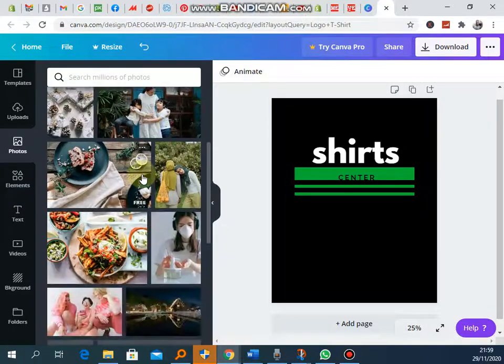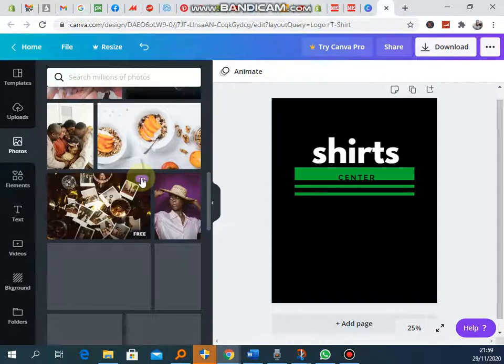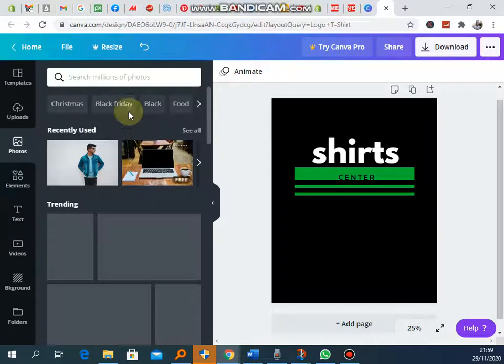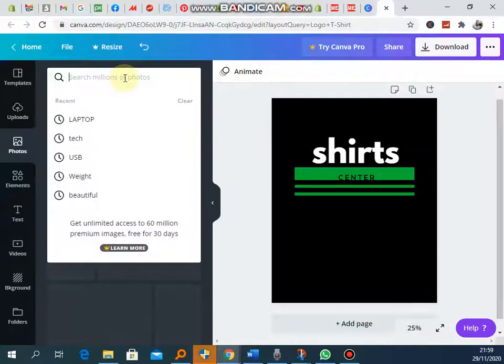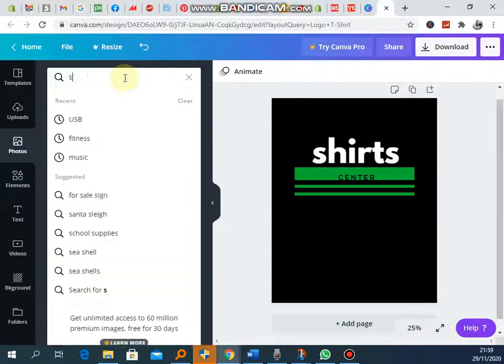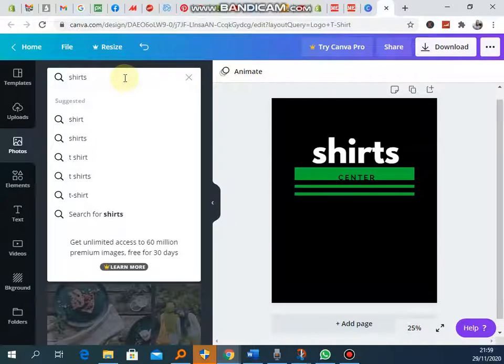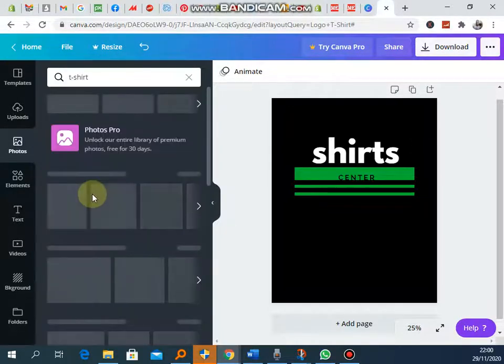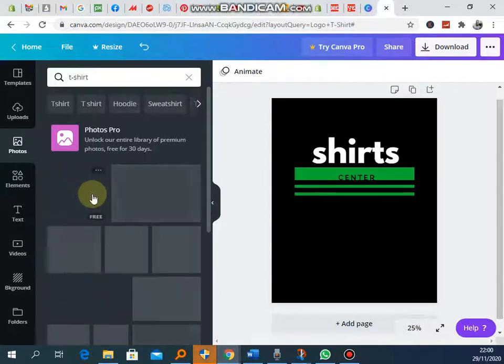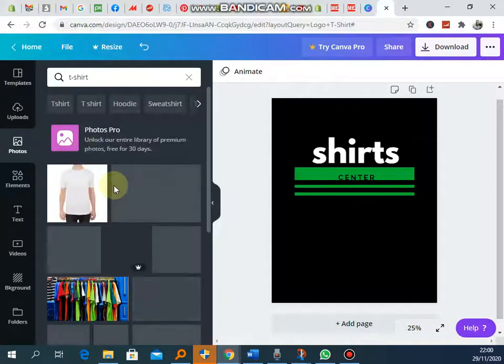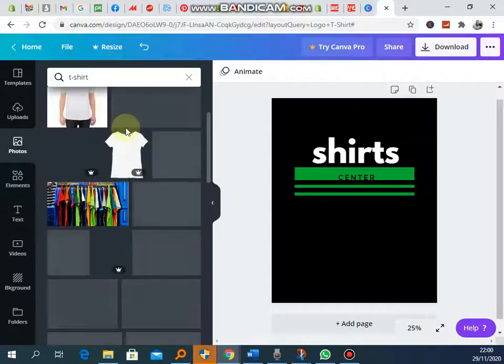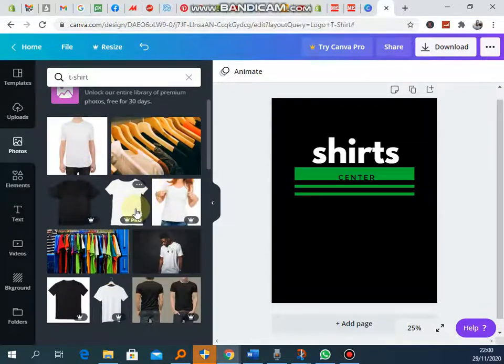So you scroll down and maybe select from the category that you want, or you can still search here. It depends on the kind of image that you want. You type shirts, and if it is a t-shirt, you just click on t-shirt, and then you have t-shirt images there. So you ensure you use the free ones because the pro ones require you to upgrade your Canva account so that you can use them.